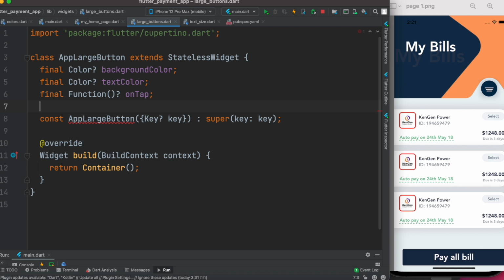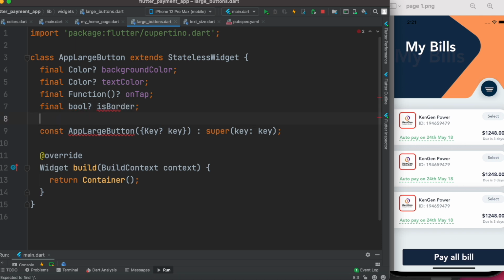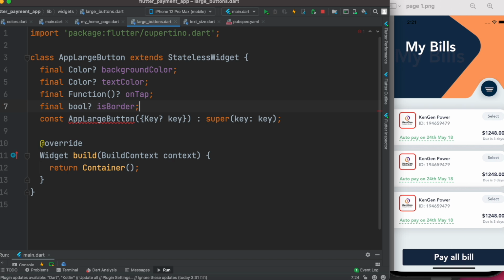And so the function would be supplied or given from where it is called, like from here for now. Okay, and we'll also have another boolean variable, is border, so whether the button should have border or not. Okay, and what else? Let's see, I think we're good for now.